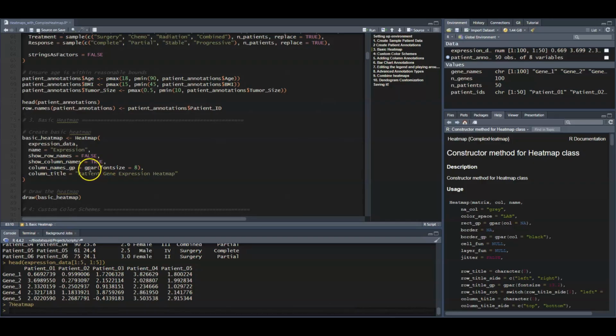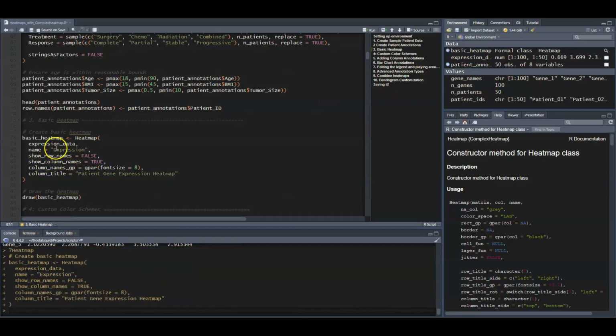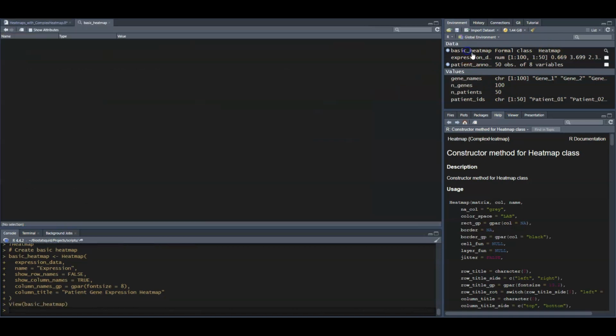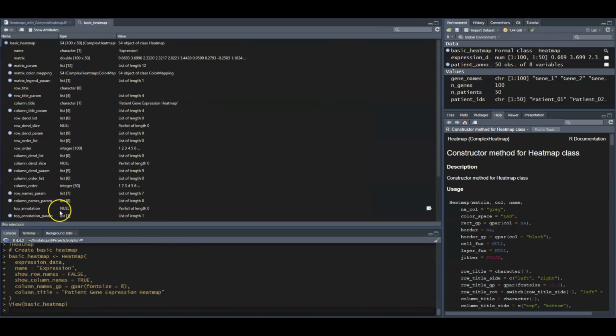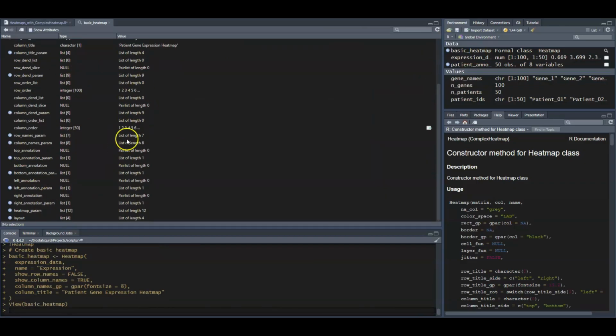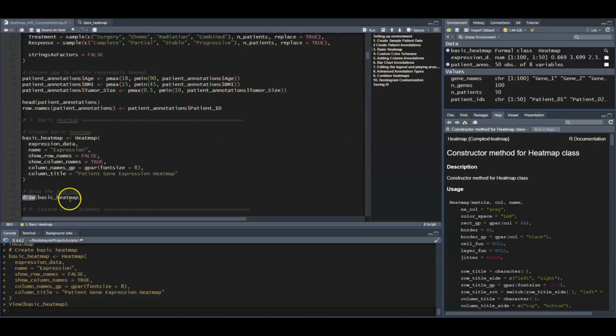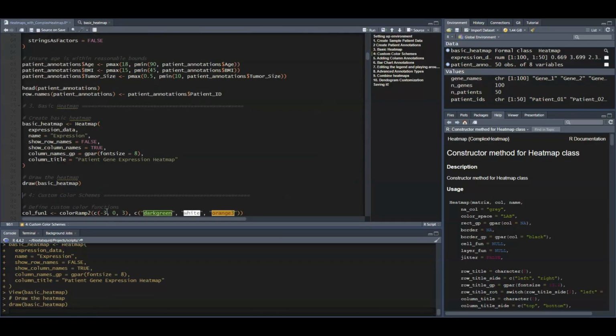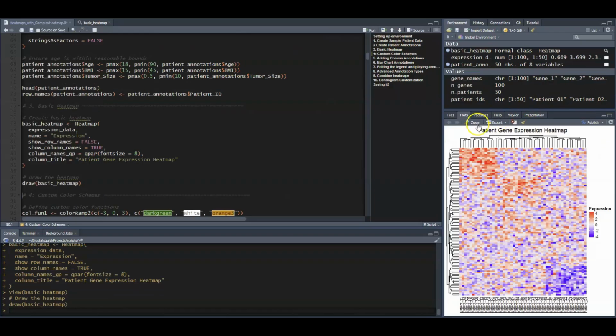Nice. So let's just run that. Now, when you run heatmap, this will create an object, an object of class heatmap. If you open it up, it has a lot of information telling what the heat map looks like and what its components are. But to actually visualize the heat map, we need to call the function draw. So let's just do that. And there we go. We have our first heat map.